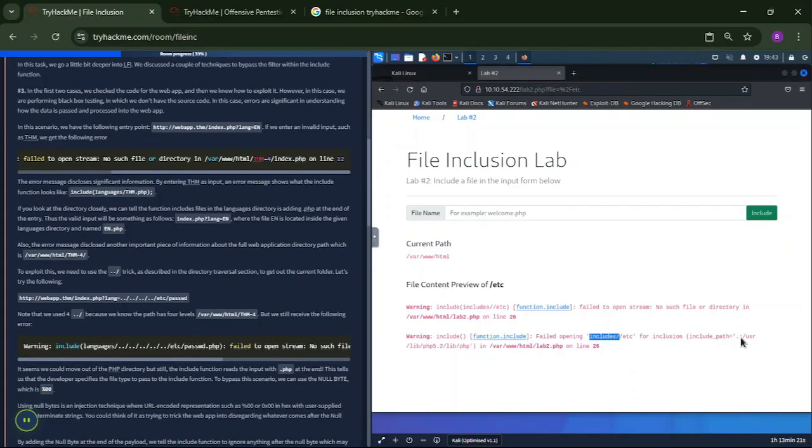Here we get to know about the directory, and it was includes, and often the errors do indicate a lot, like whether you are dealing with LFI or some other vulnerability in the web application. If you look at the directory closely, we can tell the function includes files in the languages directory and is adding .php at the end of the entry. So the valid input will be something as follows: index.php with the parameter lang equal to en, where en is located inside the given languages directory, named en.php.